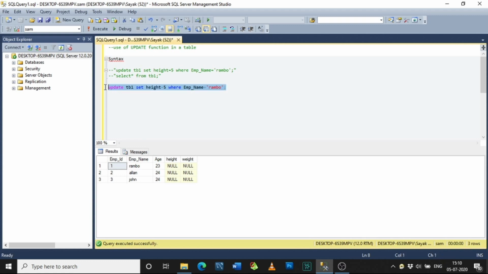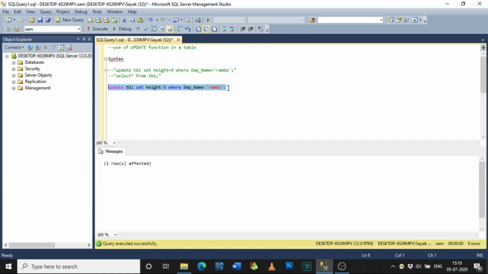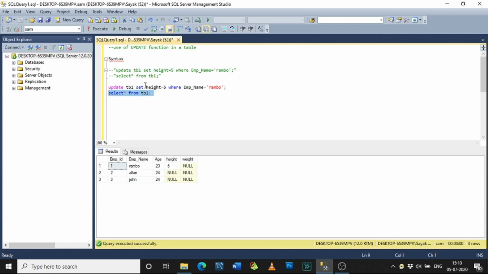The row is affected. Now if I want to see whether my height column has been updated or not, I am writing select star from tb1, select and execute, and hence you see that the output is executed successfully. The value of height is updated.